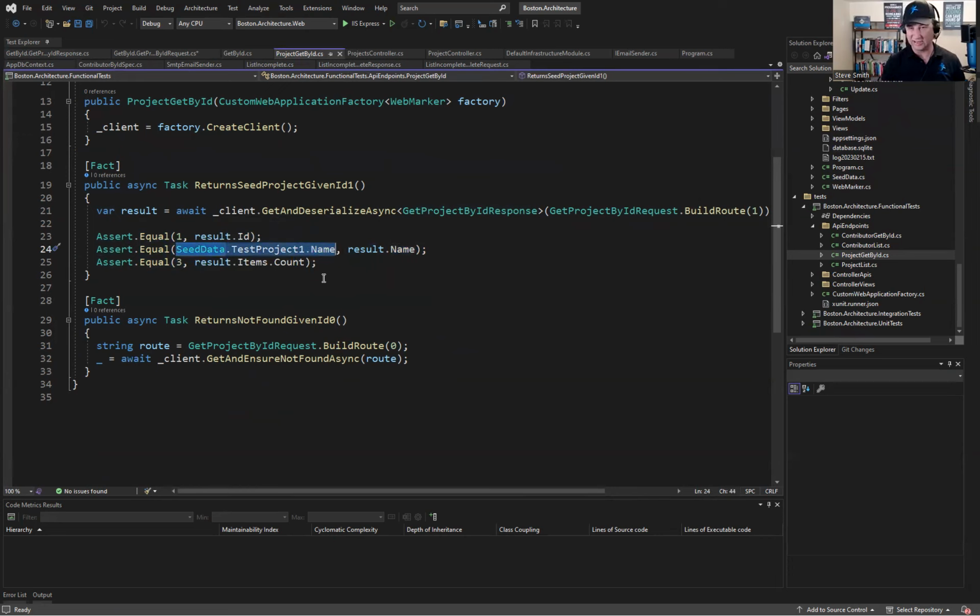If I change the seed data and I give it some other project name, the test still passes because the test doesn't care that it's a particular name. It cares that it's whatever name is the one that's in the seed data. And so that's how you make sure your tests don't break all the time for stupid reasons, right? Keep them from being too brittle. We also want to test the non-happy path, right? This is the happy path.